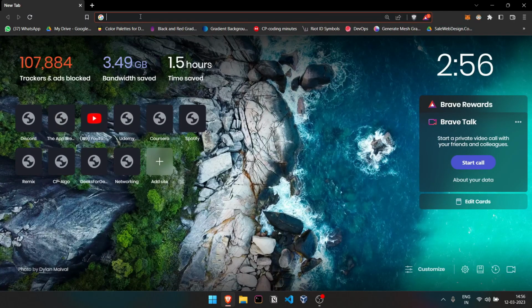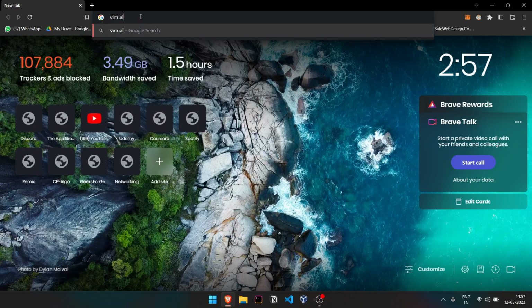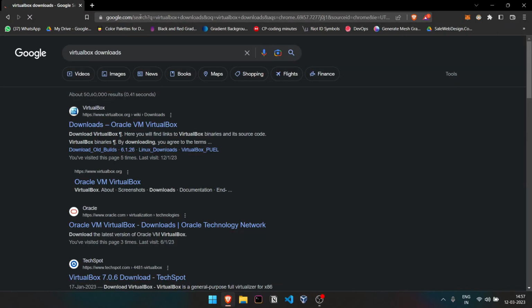Hey everyone, let's install Ubuntu on VirtualBox. For installing Ubuntu on VirtualBox, first of all, we need the VirtualBox software. So for that, we can go to VirtualBox downloads. I spelled that right.